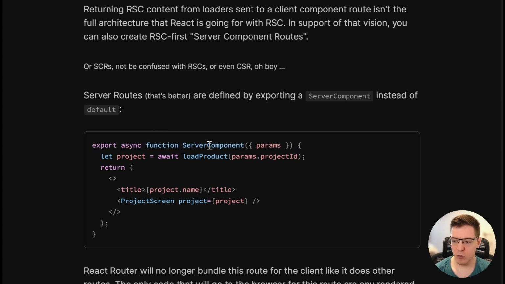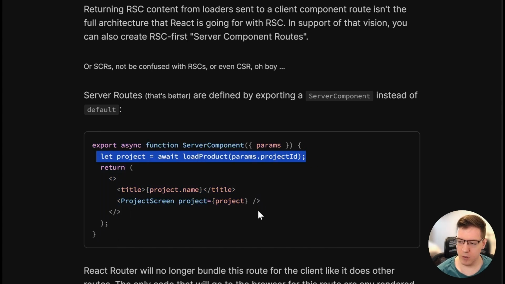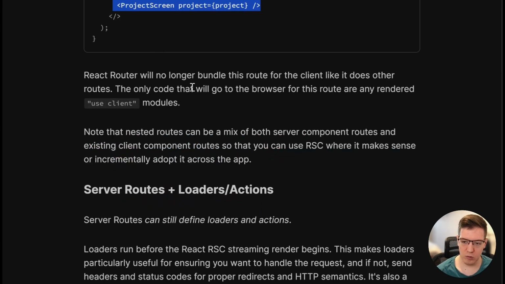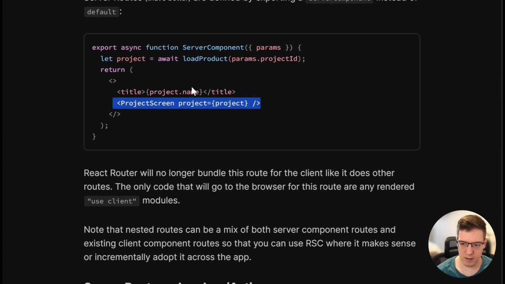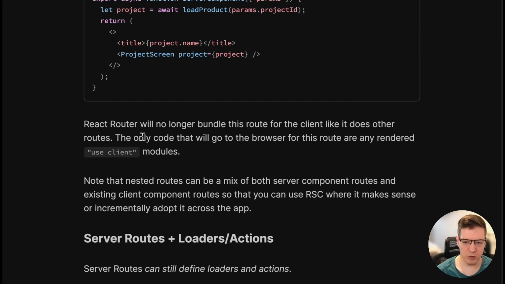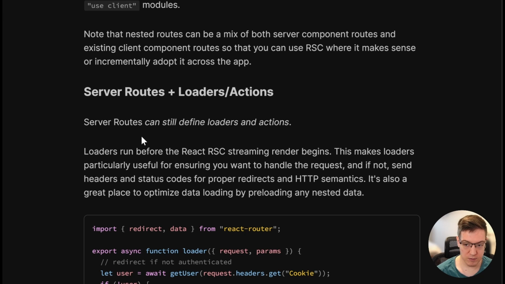And if you look at the example here, how you do that is instead of a default export, you export a special component called server component, and then everything inside of the server component is basically an RSC. So what you can do is you can fetch, for example, products from somewhere, and then you can render them here, or you can pass them to different components that do something else, and everything that's a client component, so has the use client directive, gets sent to the client, gets rendered on the client, and then all the other stuff is server rendered.